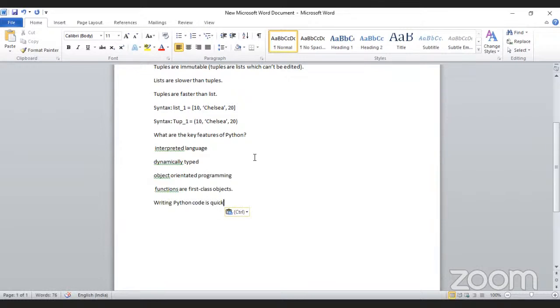Okay. So these are different features. There will be many more. So these are very important features that we consider in case of Python. It's an interpreted language. It is dynamically typed. It's a high level language. Object oriented programming will be done. Functions are first class objects. Writing Python code is quick.